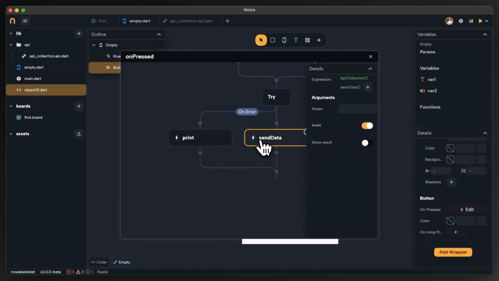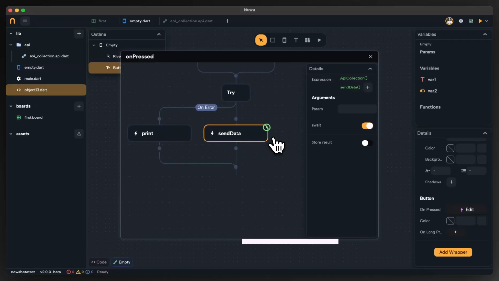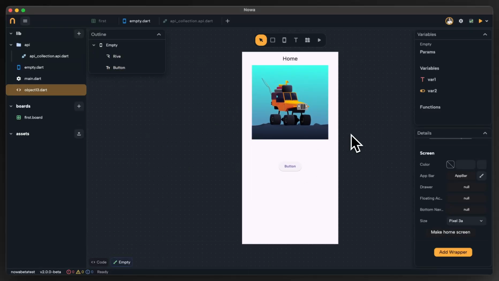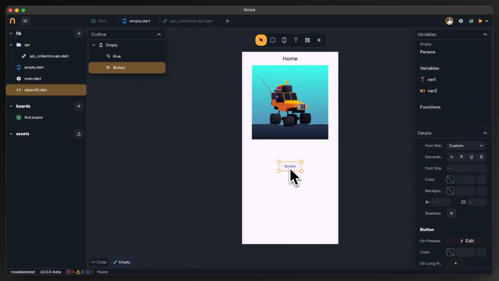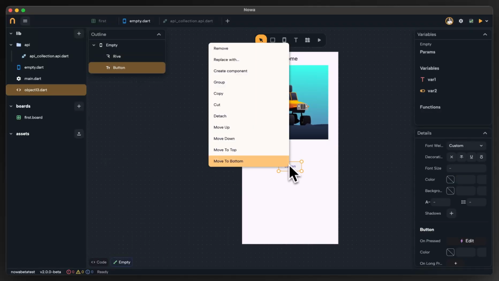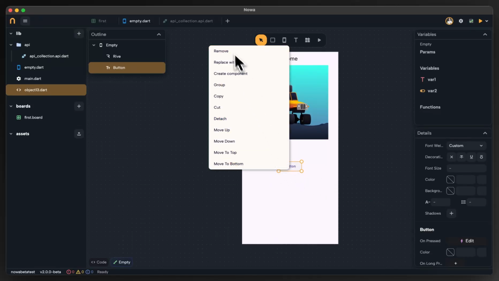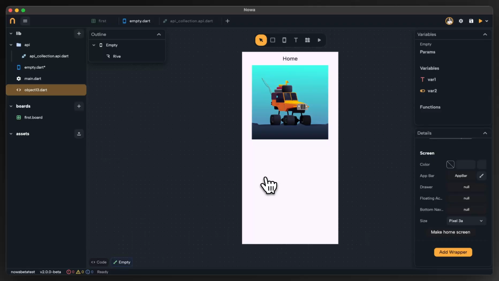Now, the rest is the same as the older Nowa, so I don't have to go through everything. But now let me actually do something that you guys will love and have been waiting for the most: the hybrid approach. So let me remove this button. I don't need it anymore, so I'm just going to remove it, and let me create a new file.